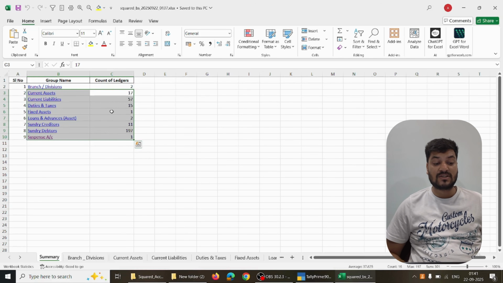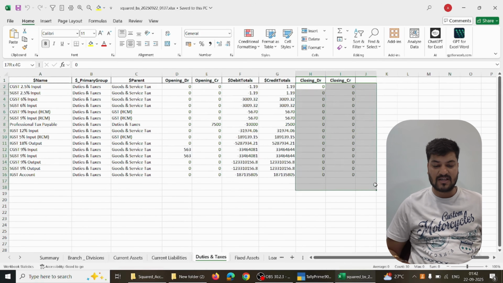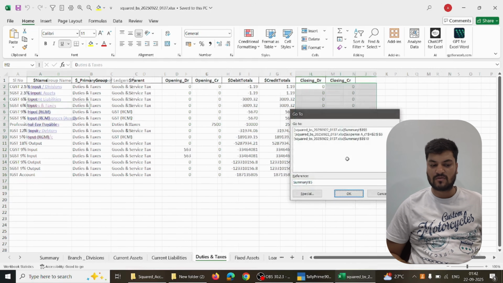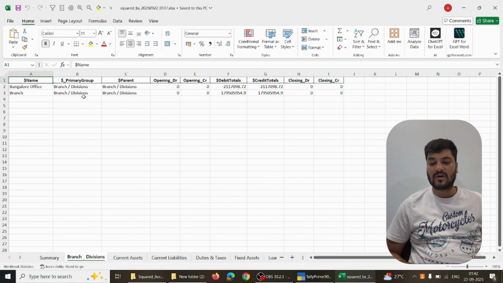You can see in duties and taxes also, so many accounts have been written off. Similarly you can see for all the groups, there are only 9 groups here, there may be 10, 20 depending on your data. Similarly branch division also, you can see that 2 accounts were written off.